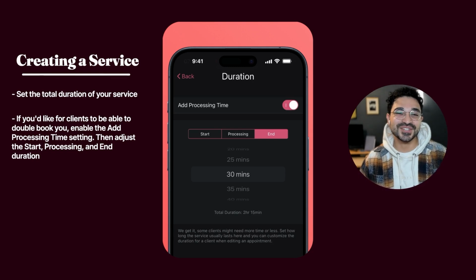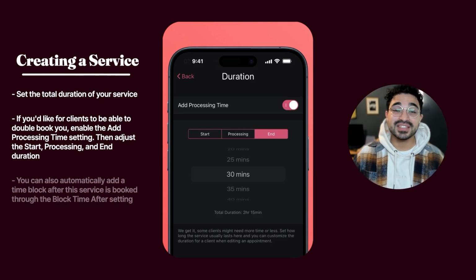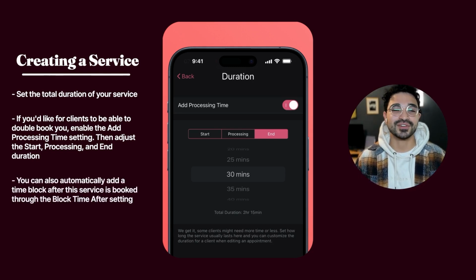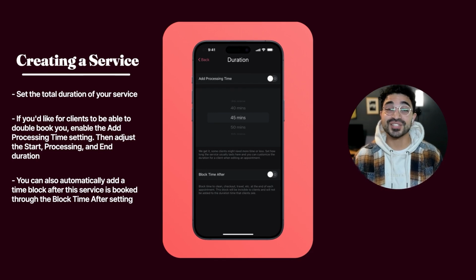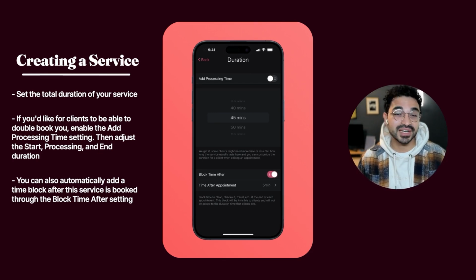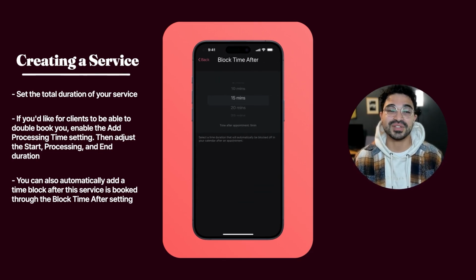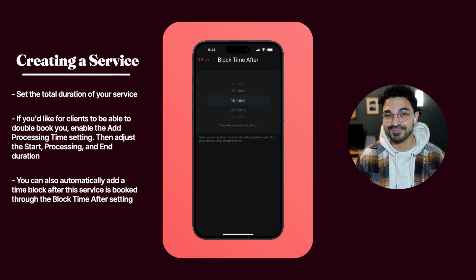And then the other setting that you see here in the durations is automatically blocking time after the service is booked. This is great for any services that require a lot of cleaning up, or if there are any services you need to travel to and from different locations.